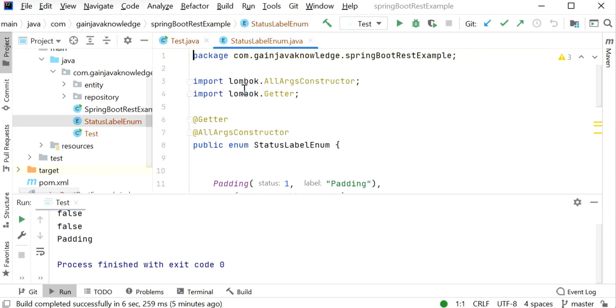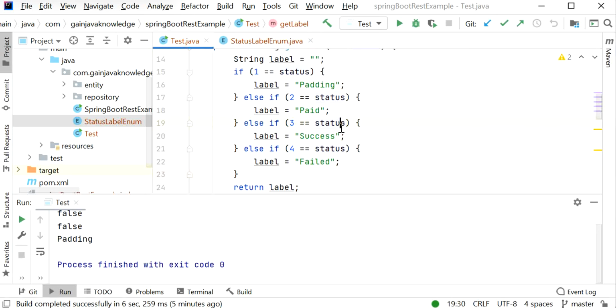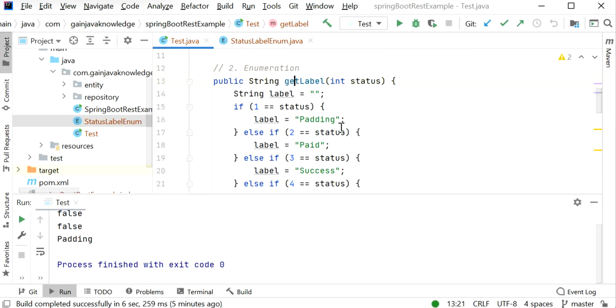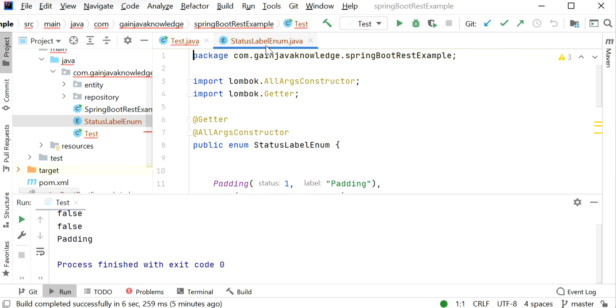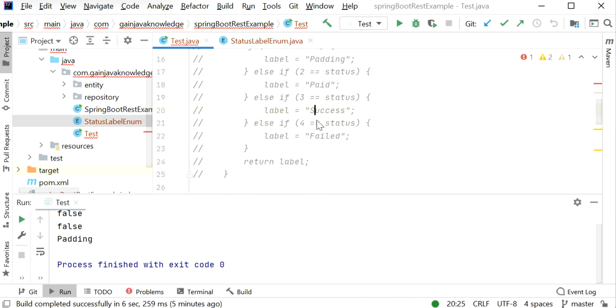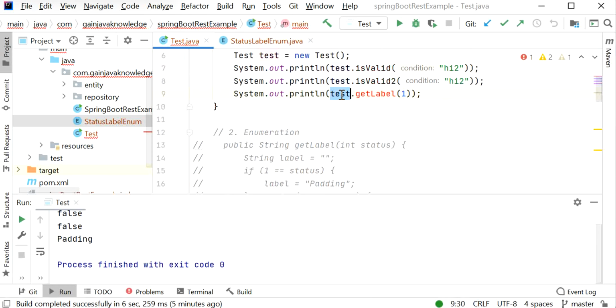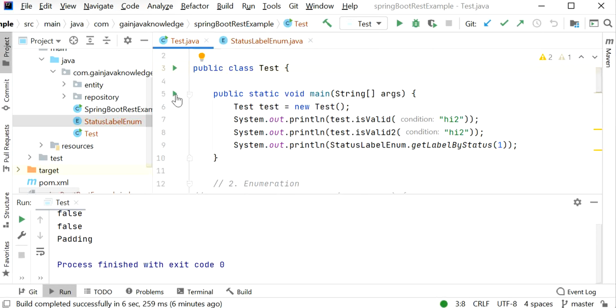So let me go back to my code and we'll use the enum, and we will remove these lines of code. Let me remove this, and here I will go back and copy the name of this enum, and we just need to call this enum from here, and the function name is getLabelByStatus. Here I am just passing the 1. Let me call this function and we'll check the output. We will just get padding as a response.